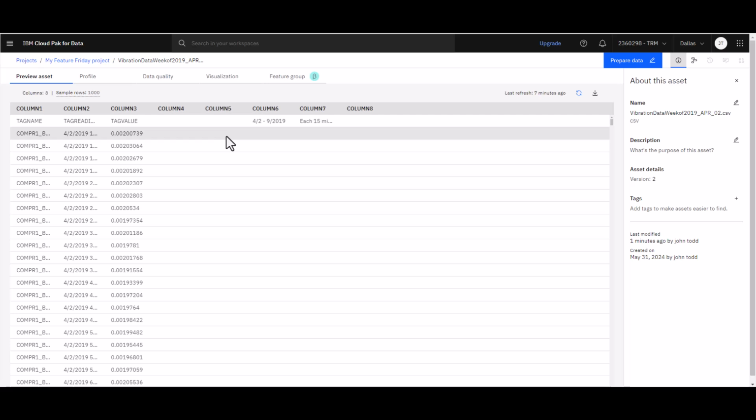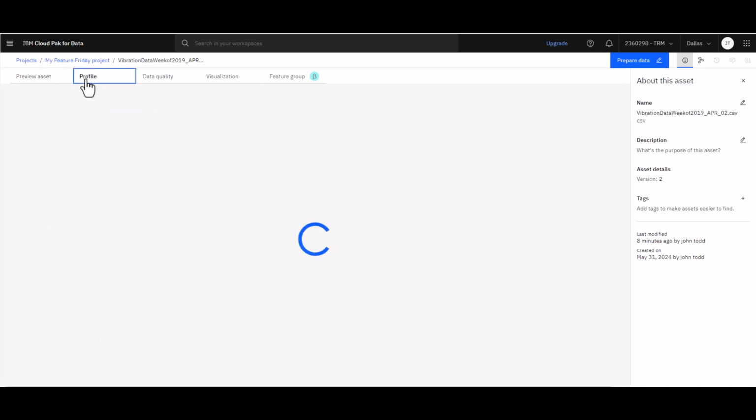Now, if you really want to dig into the data, click on Profile. It will take a few moments for the profile view to render, but it'll show you a lot of information about this underlying data set.